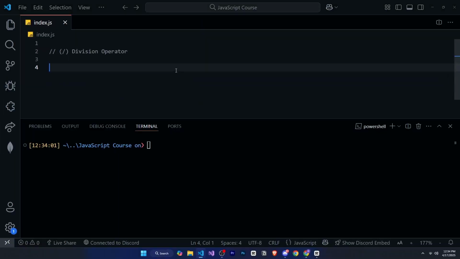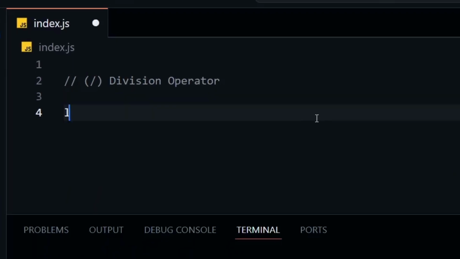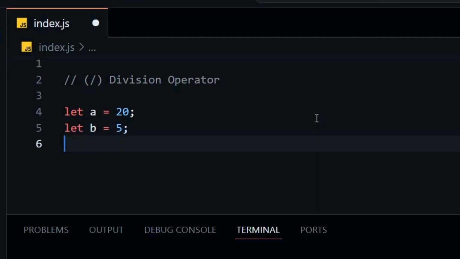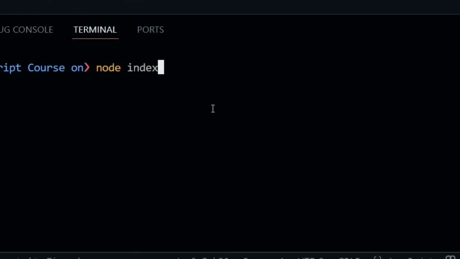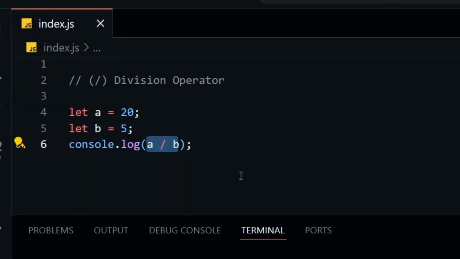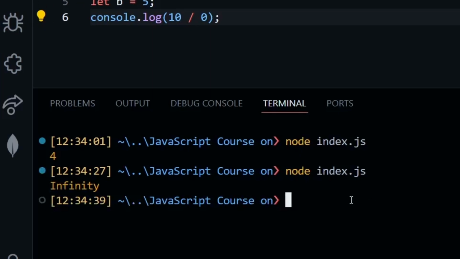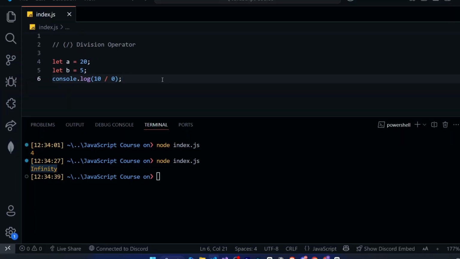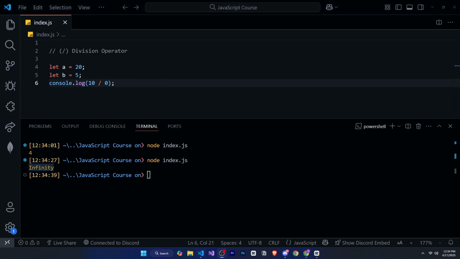All right, time for the next one, division. The division operator is used to divide one number by another, just like normal division in math. For example, if we do let a = 20 and let b = 5, and then console.log a / b and run the file, you can see it's showing 4, which is correct. And yes, if you divide by 0, you'll get a special value called Infinity. So yay, they are so simple, and division is super useful for splitting up values, calculating averages, or when you want to evenly divide something in code. Awesome.